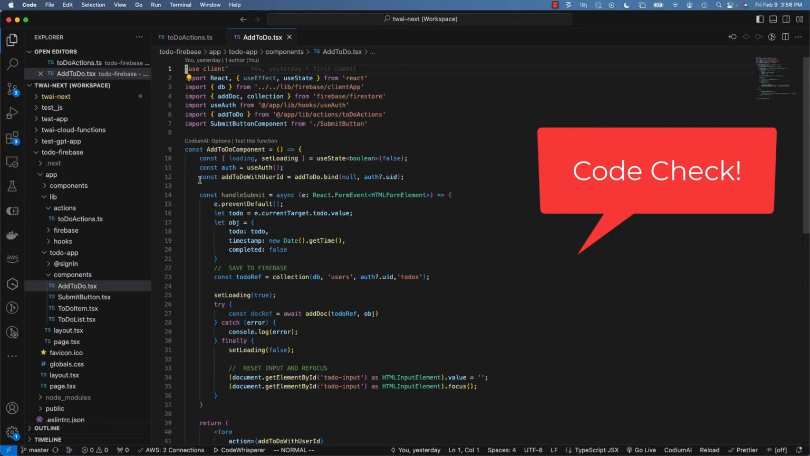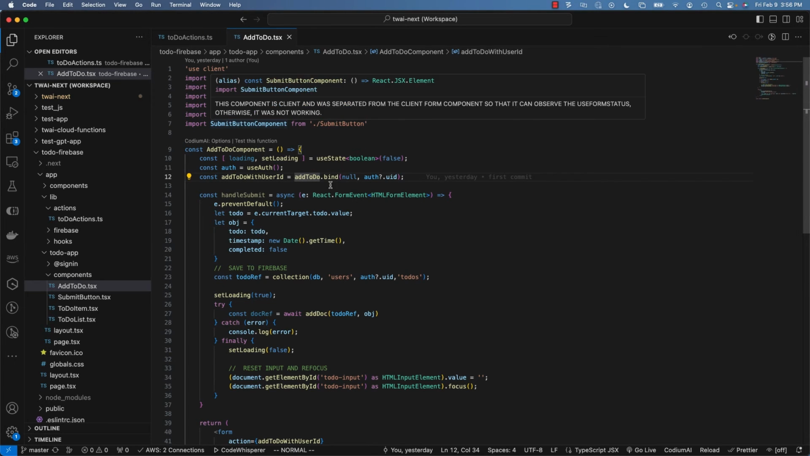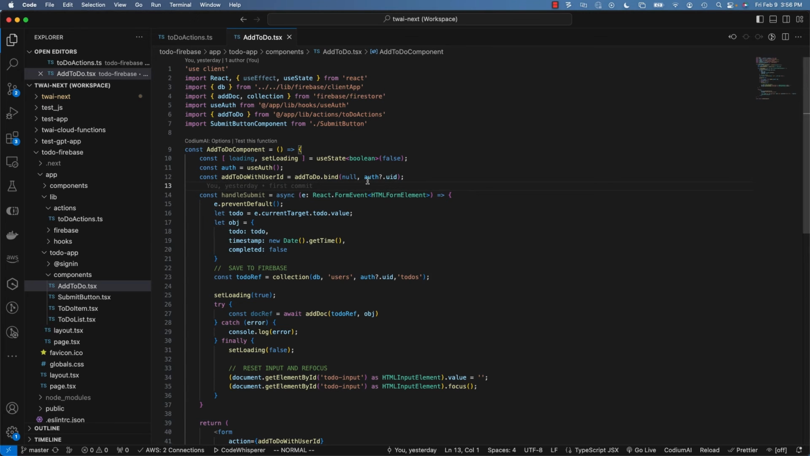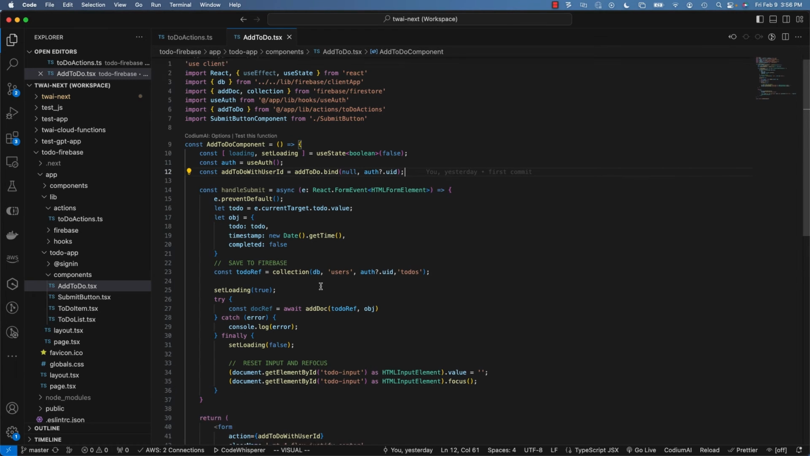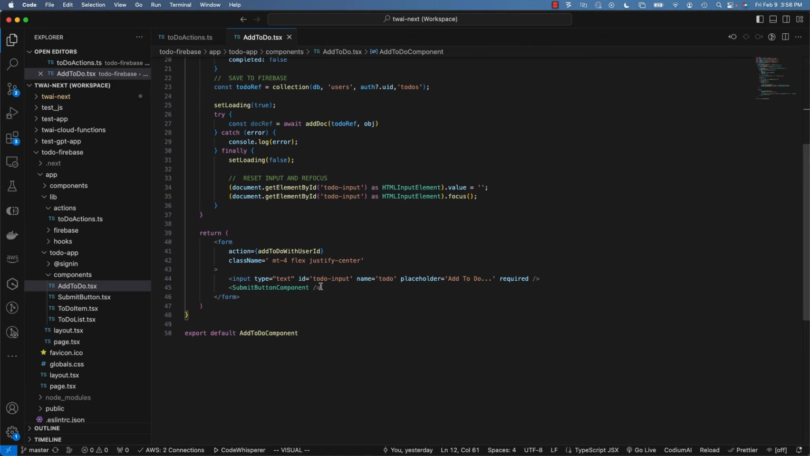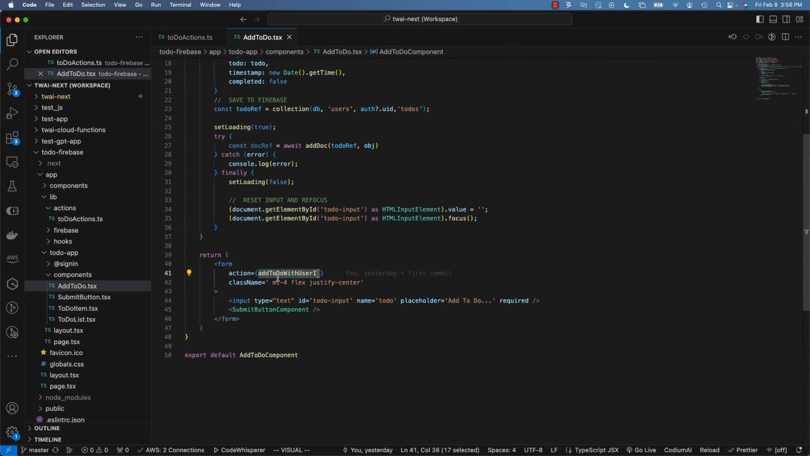So what I did here is I created a variable called add to do with user ID, and then I bound that to the add to do function that we imported. And as you can see, I then added the auth UID as part of the data that goes to the server-side action. That's how you would provide additional data other than just what the form is expecting. Otherwise, if all you needed was the form data, then all I would have done is use add to do here instead of add to do with user ID. So I hope that helps.